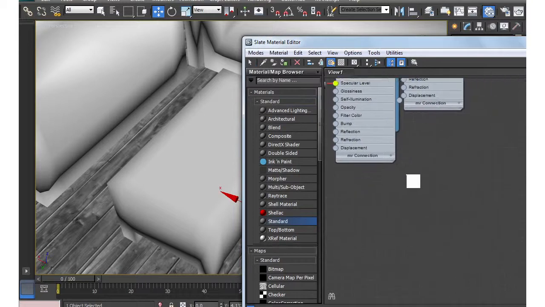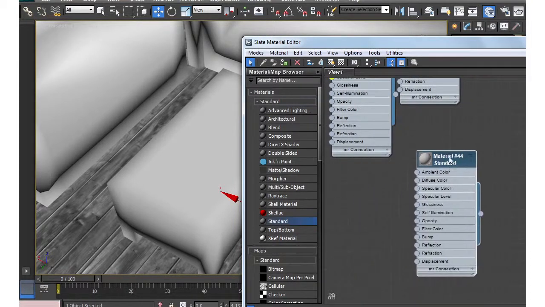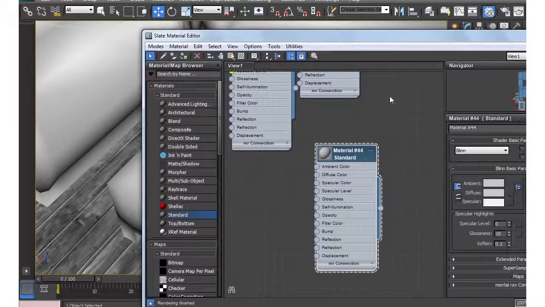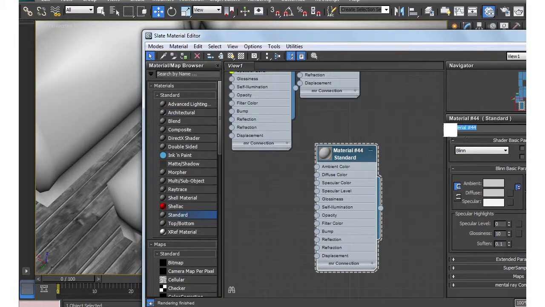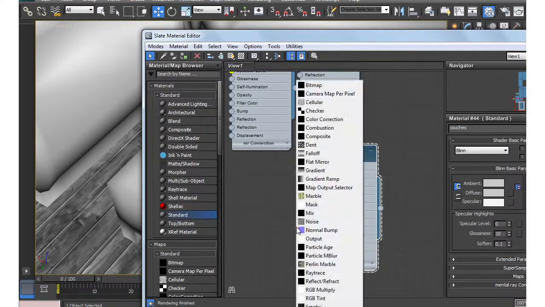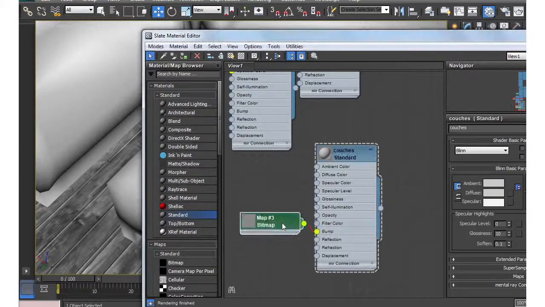Now let's try a bump map on the couches. New standard material, 200, 200, 200. Call this couches, and go down to bump to get a bitmap, and choose a cloth. I prepared this cloth.